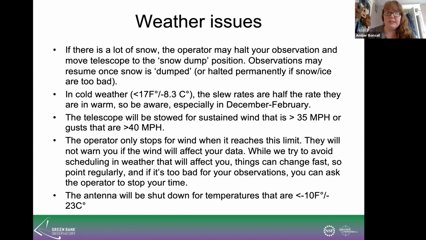However, if the snow is sticky and is accumulating inside of the dish, we have these very thin aluminum panels that we don't want to bend. And we don't want it to continue to accumulate on there, because then it freezes and then it takes even longer to get it off. So even though you might be able to observe through the snow, the operator will probably stop you if the snow is sticky or heavy enough, because they're going to have to try to dump it out of the dish before it becomes a problem.